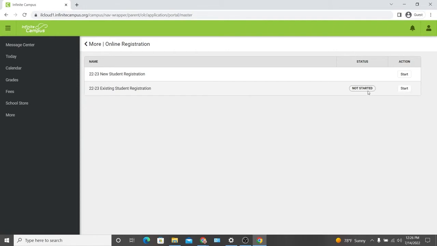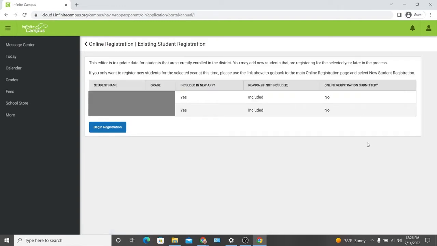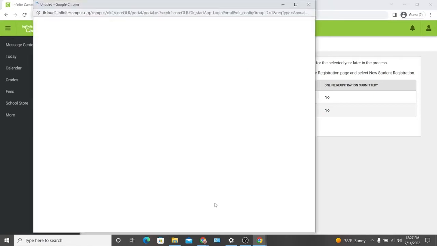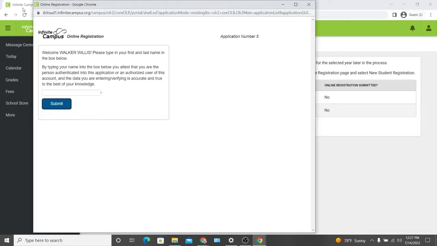You'll see here, I have not started that, but I have students in there ready to register. So I'm going to go ahead and hit Start. Then it's going to show my two students. You will notice I'm putting a number of boxes on here just to be careful with personal information. I can then check to see that all of my students are listed there and begin my registration. Please note it does form a pop-up window, so if you have some sort of pop-up blocker installed, you might want to double check that.